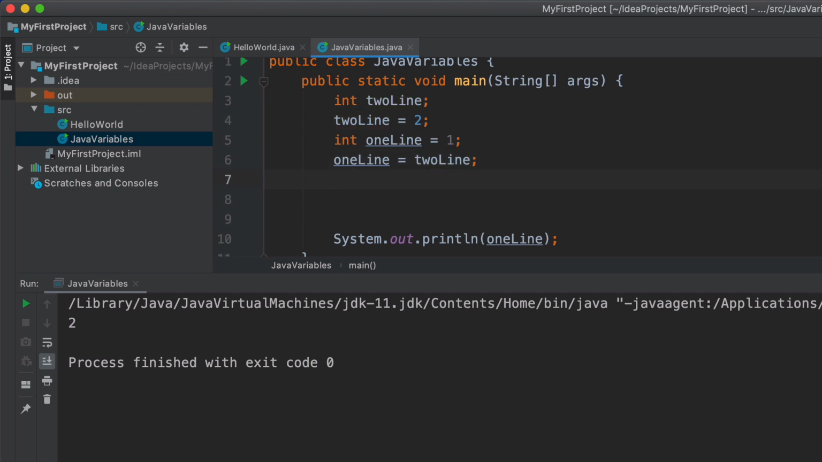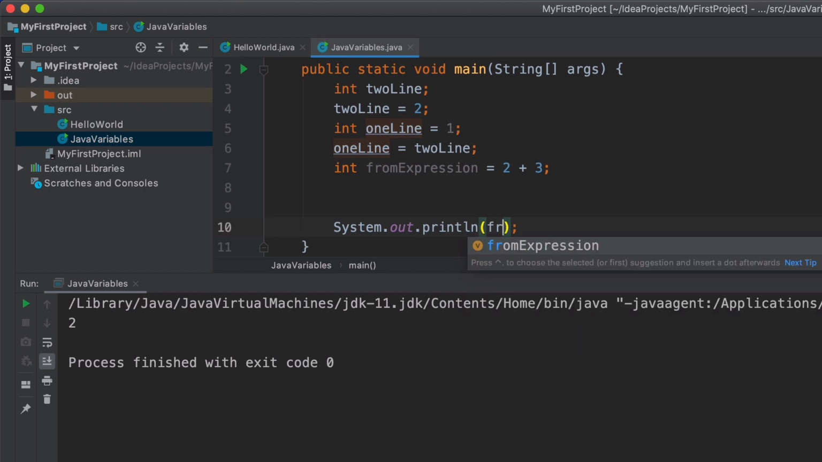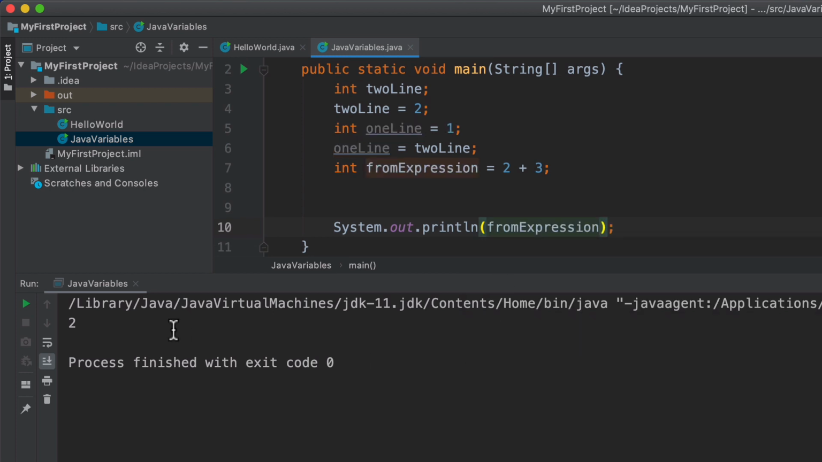Now I can also say int from expression equals 2 plus 3, and get rid of that space there. And now I can change this to from expression. And when I run this in the bottom window, we can see that I'll get the output of 5 because 2 plus 3 equals 5.